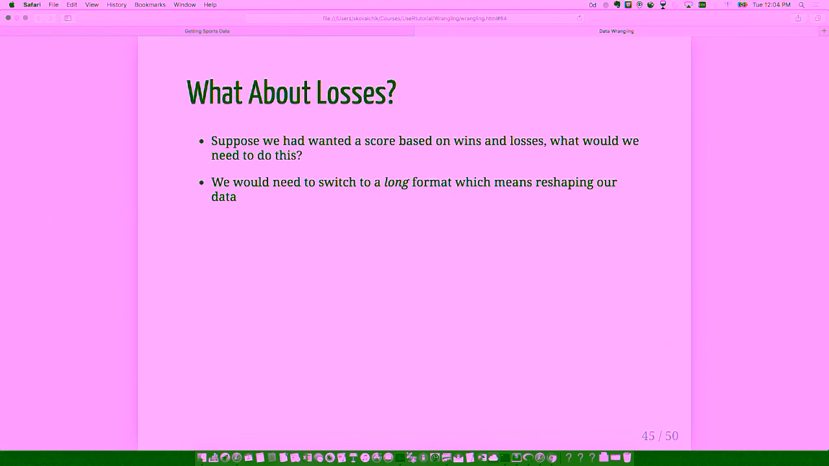So in this, we did not include losses, so we just focused on wins. If we wanted to incorporate losses, we see that the data, its current structure, would you say, is it a wide or a long format in relation to the win-loser results? I think I heard wide over there.